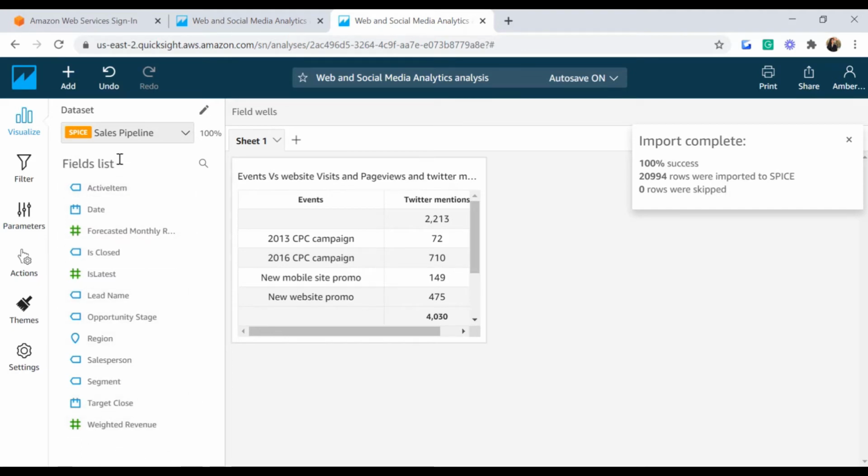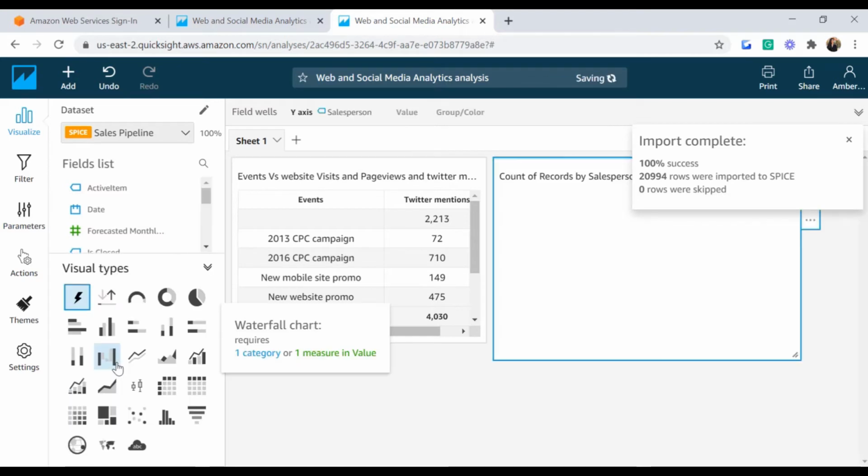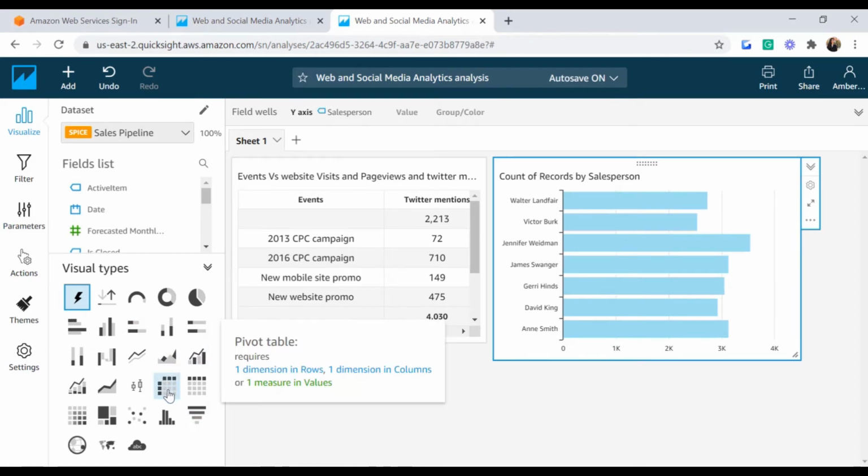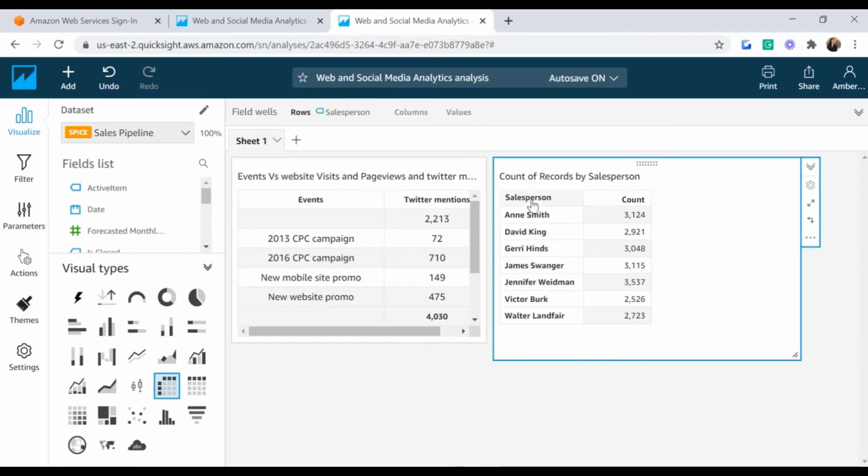These are the fields list items. So I'm just going to click on some random item. Let's say we want to see the salesperson. You can see that automatically a visual has been created. But since we want a pivot table to be created, I'm going to click on this icon. So here we have the count of the records by salesperson.